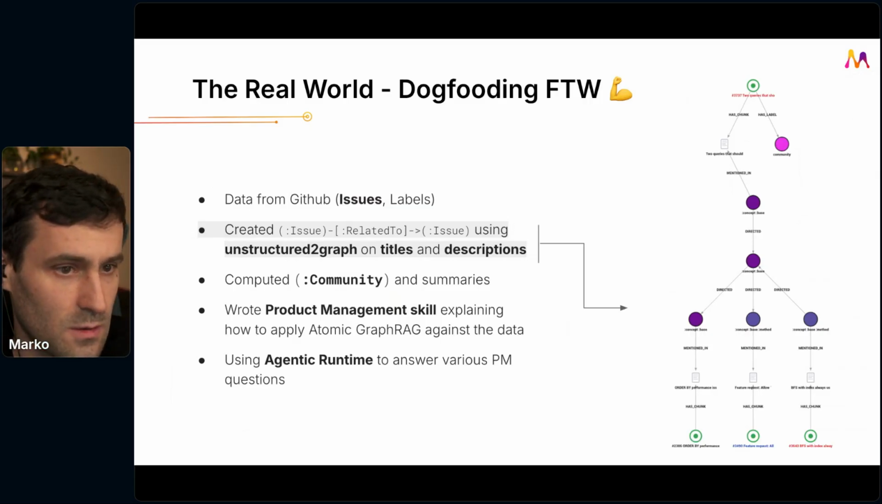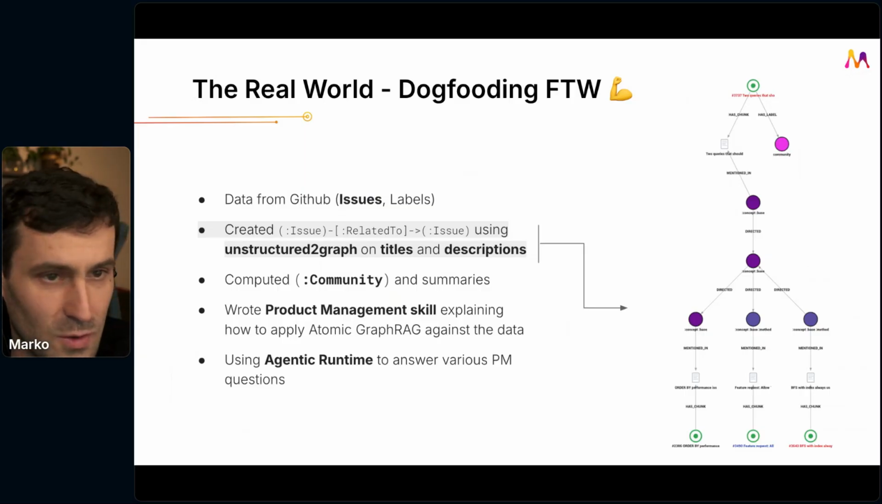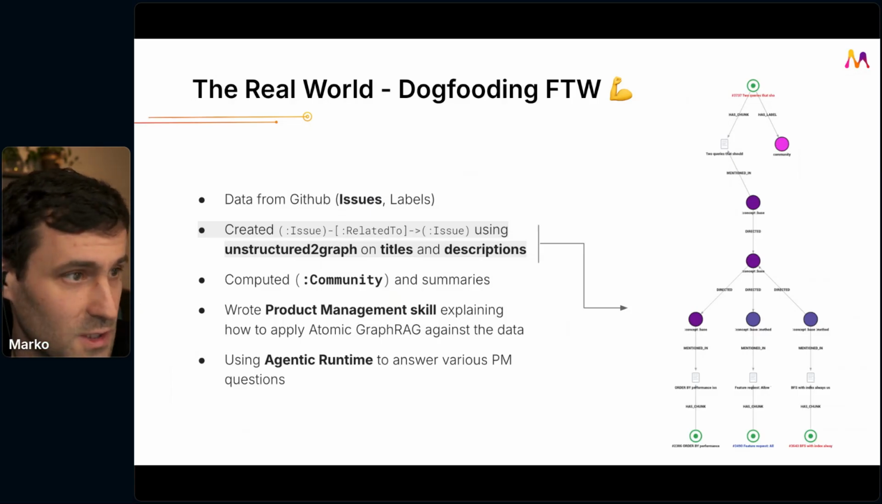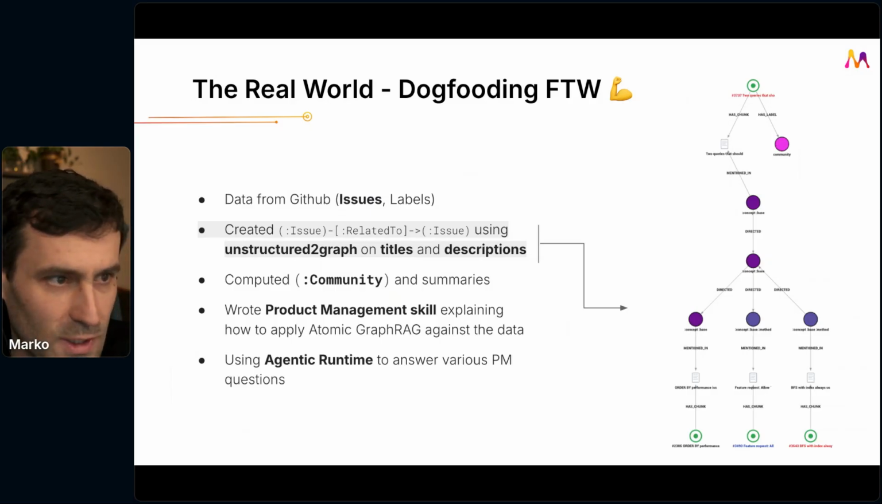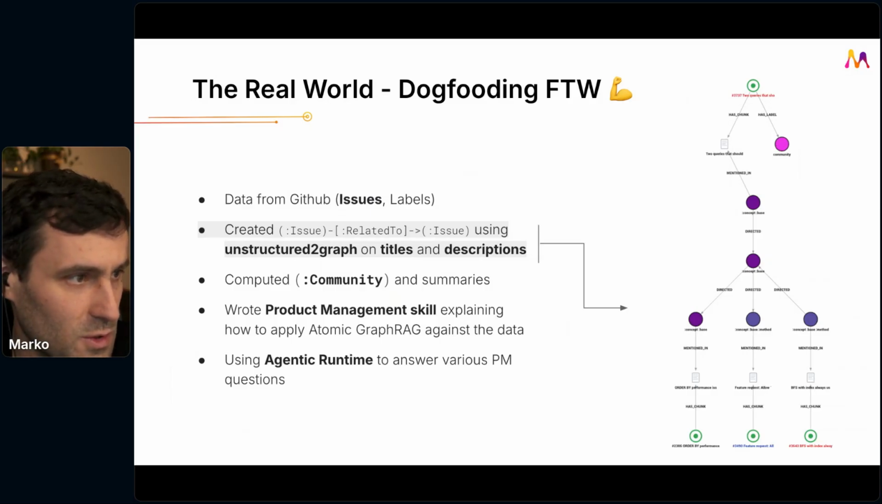And to get even more real, as a product manager at Memgraph, I decided to dog food the whole product management thing a bit. I took data from GitHub about issues. There are more than 500 issues about Memgraph at this point, and they are labeled with different labels, and there is some other data attached. I pulled all that into Memgraph and built related-to relationships between issues.